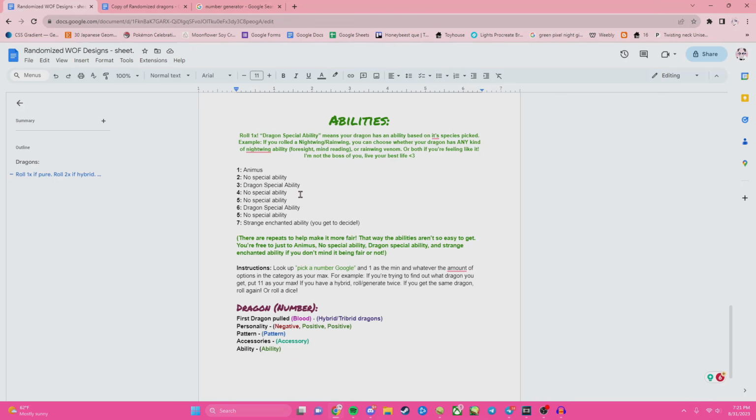or anything like that. I also included strange enchanted ability, which is like your dragon has been enchanted by an animus or by an animus object. This could either be a curse or an enchantment. It's completely up to you. If you don't like the customization of it, then completely ignore it and just roll.